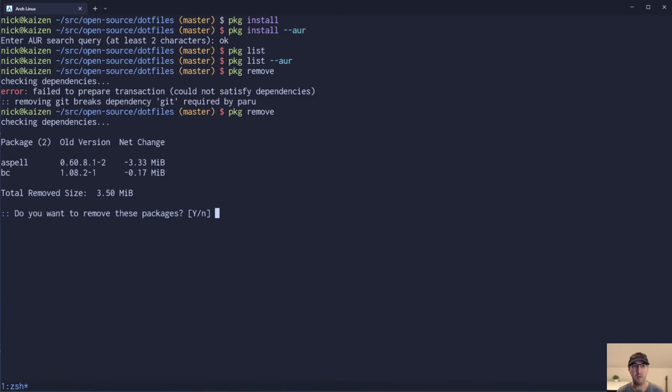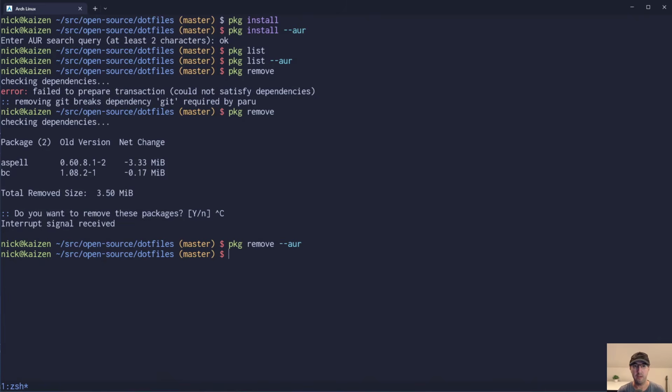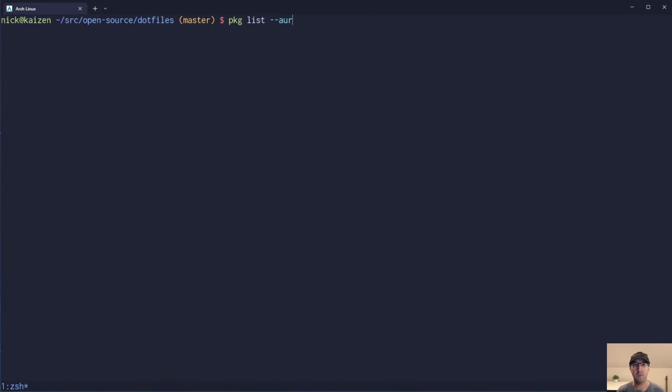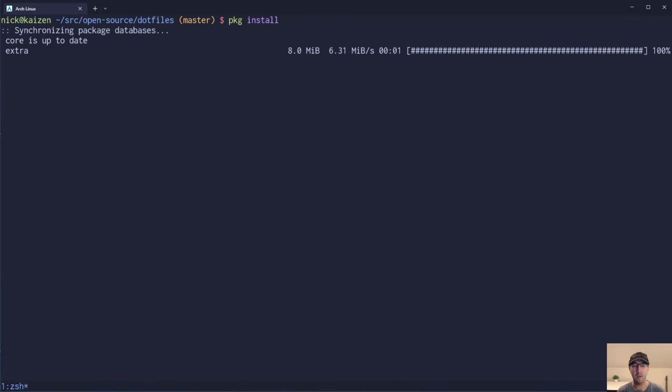and BC. So here, in this case, again, you're always going to get a confirmation. I'm actually not going to do it because I don't want to remove them. But yeah, the same thing works with AUR as well. In this case here, there's really nothing to remove except for paru itself. But yeah, again, going back to the install one, same thing is going to work in the sense that you can just do tab, hit enter, and then it's going to sync everything.